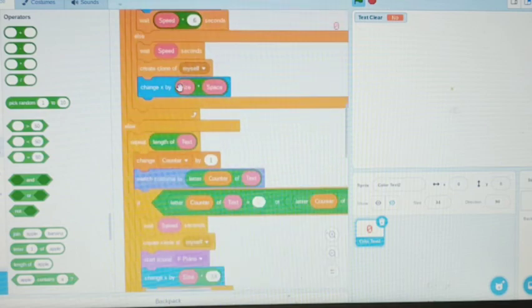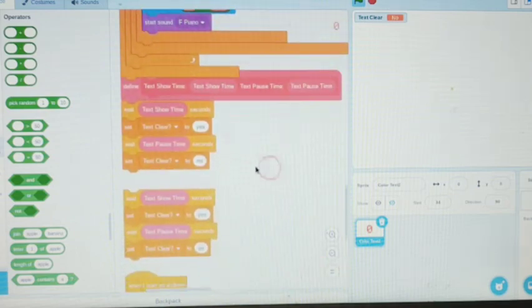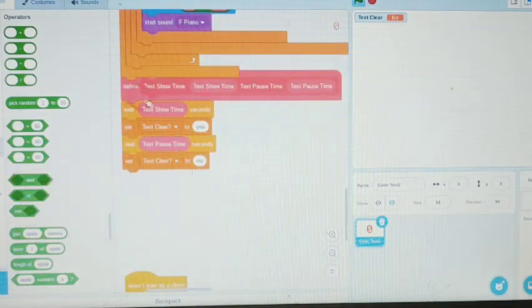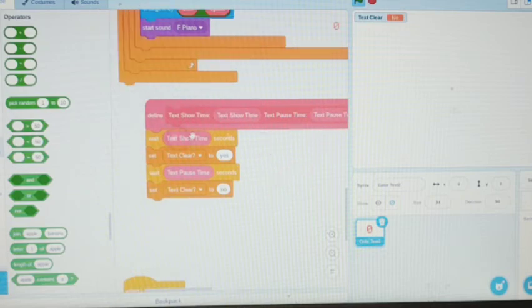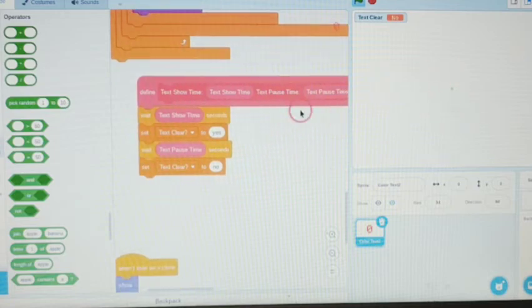Alright, now the next script that we're going to want to do is this. Text show time, text show time, text pause time, text pause time. So what this script does is it basically controls how long you want the text to be shown on screen, and how much time you want between one line and the next. Here, I'll show you later. But basically, it's really simple.